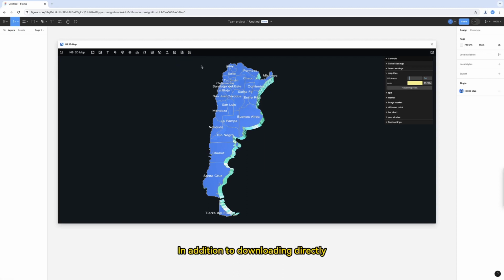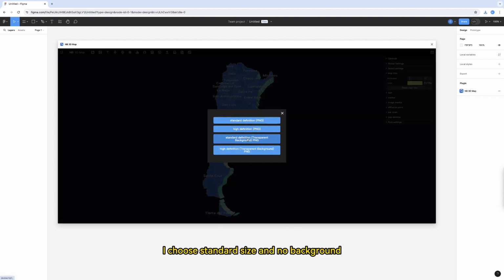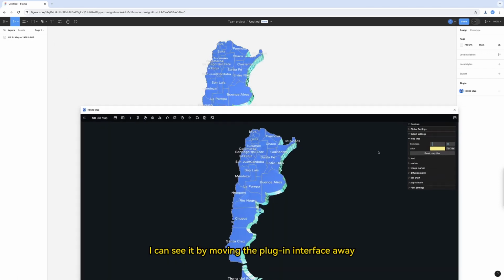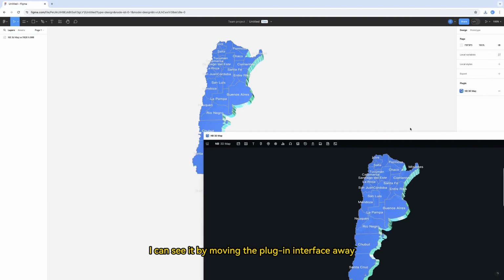In addition to downloading directly, you can also insert it into Figma. Click this button. I choose standard size and no background. The map is now inserted into Figma. I can see it by moving the plugin interface away.